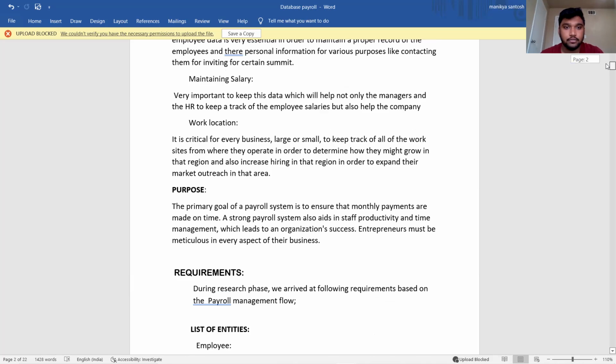And the work location. The work location is very critical for every business, large or small, to keep track of all the work sites from where they operate, in order to determine where they might grow in that region, and also increase hiring in that region to expand their market outreach in the area. So that is why it is very much required.